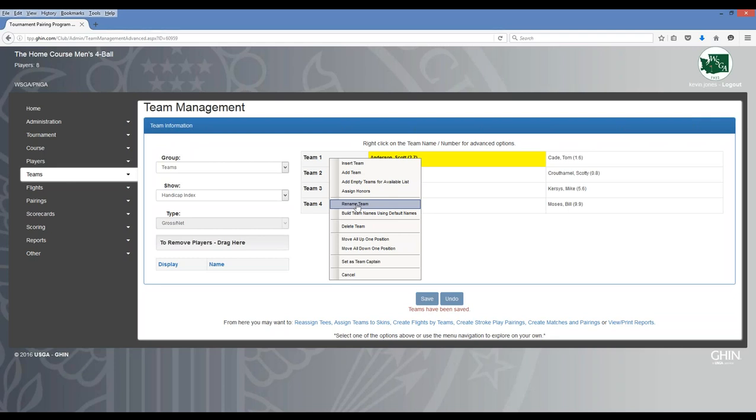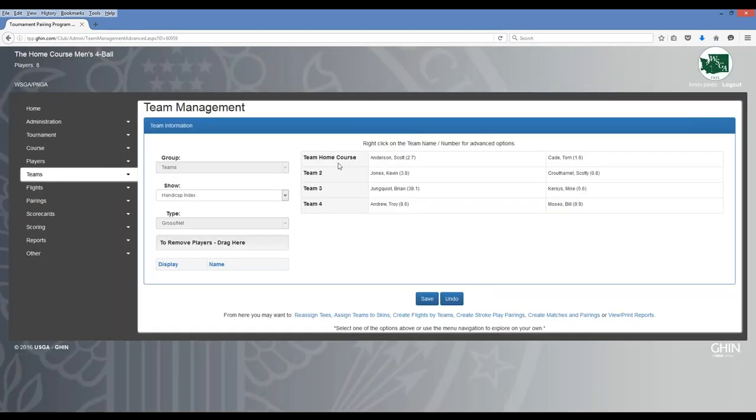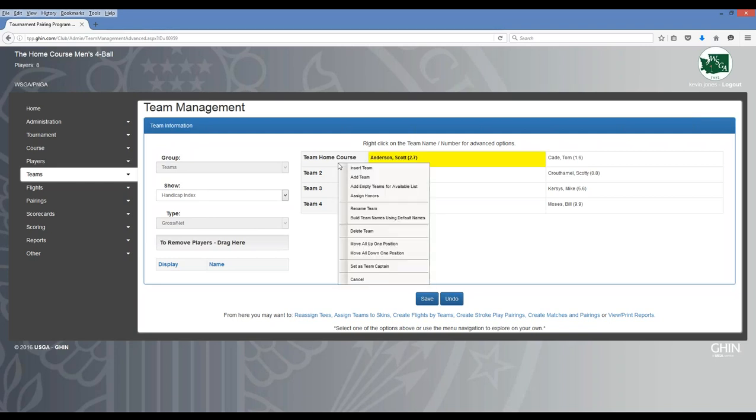If you want to rename the team, we can absolutely do that. Click on here and we'll just call this Team Home Course. And then it gets renamed. All this information will be replicated on the reports as you change it. Let's say that this team one is in the wrong slot. It should be in the second slot. Well, I can move them all down or up one position. So let's move them down.